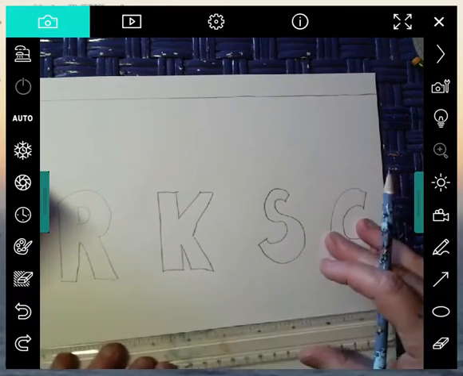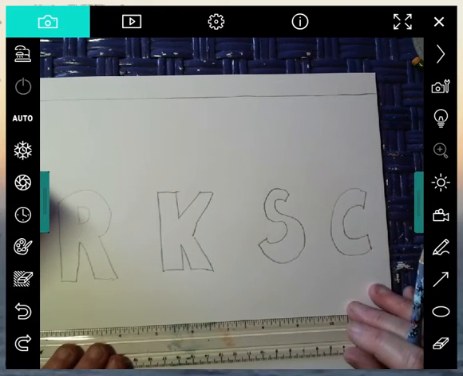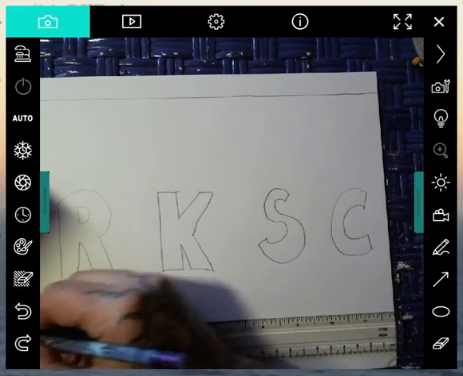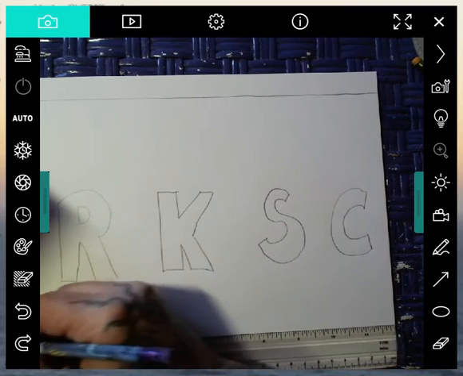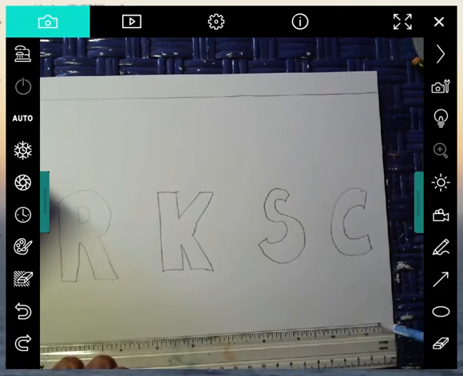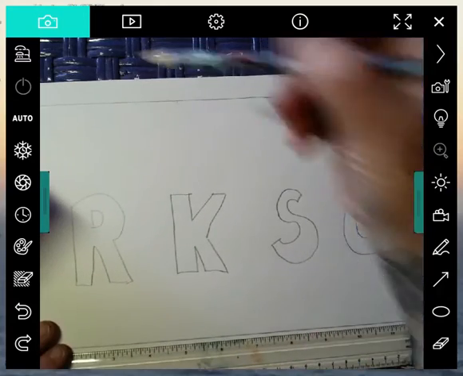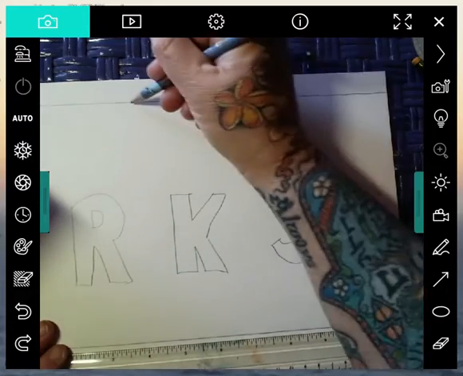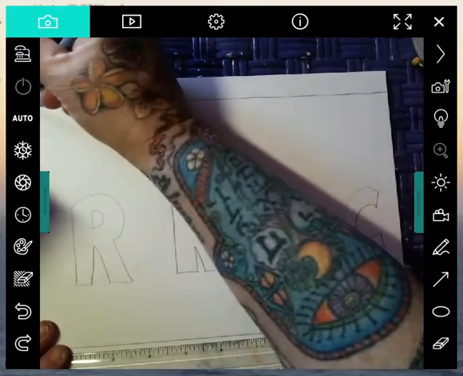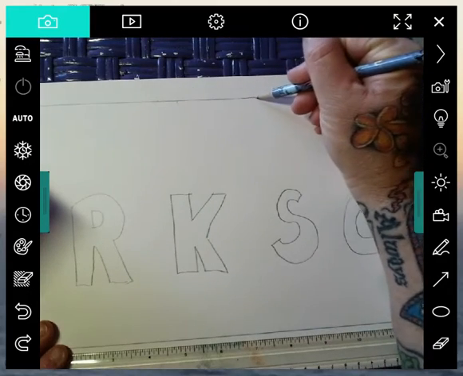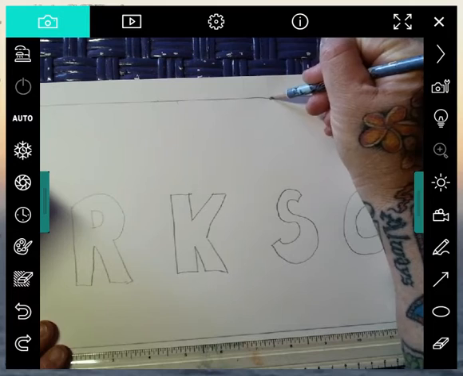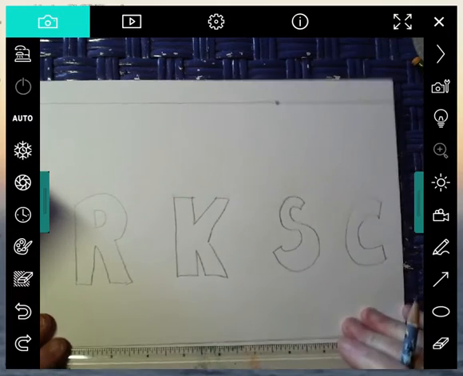Okay, now horizon line can be on top or it can be on bottom. It doesn't matter. We'll do 2 of each. How's that? R and K go up here, SC go up here. Okay, so now I'm going to do my 1 point. Now I could put it anywhere. I can put it here, I can put it there, I can put it here. I'll put it over here. So that's my vanishing point.